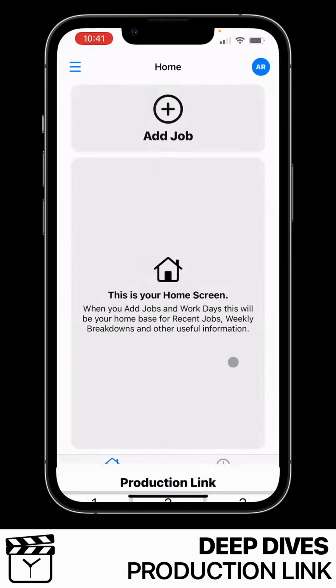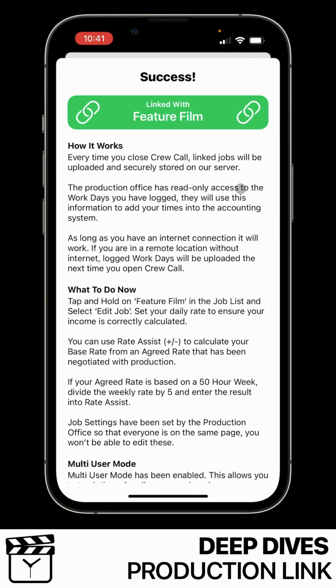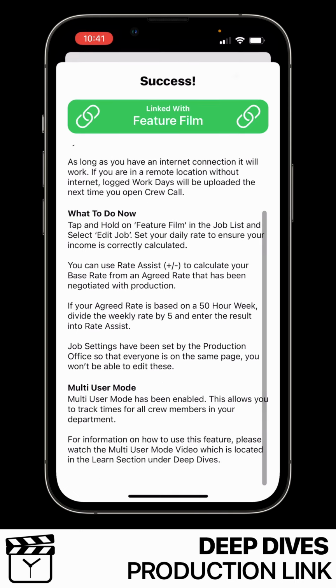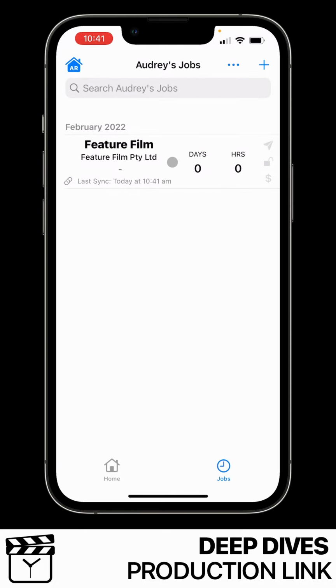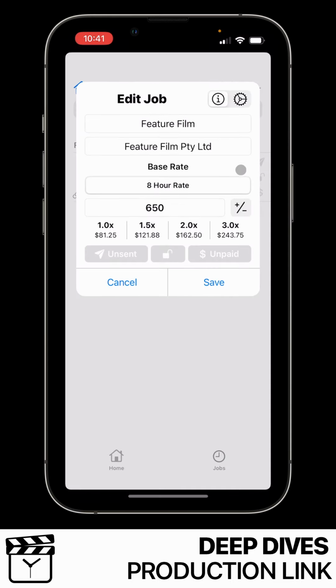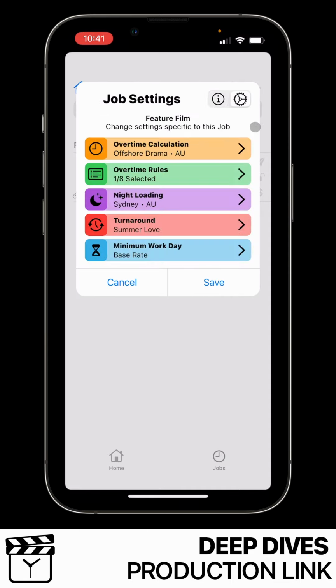Tap Create Link and you'll have success. This screen tells you a little rundown of how everything works and what you can do now. When we leave this screen, you'll see here that a job has been created. If you tap and hold on the job and select Edit Job, you'll be able to browse the job settings.